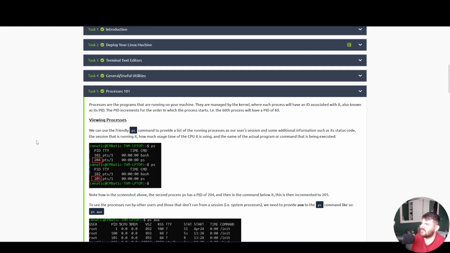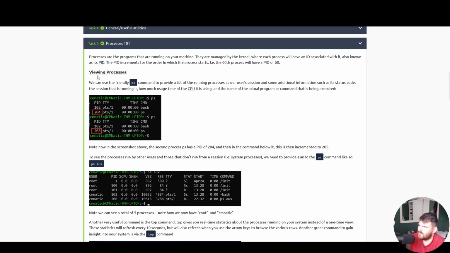Processes are the programs that are running on your machine. They are managed by the kernel, where each process will have an ID associated with it, also known as its PID. The PID increments for the order in which the process starts. That is, the 60th process will have a PID of 60. We can view processes by using the ps command.